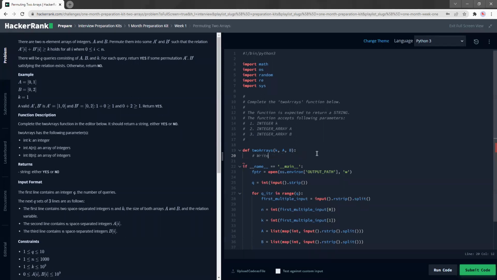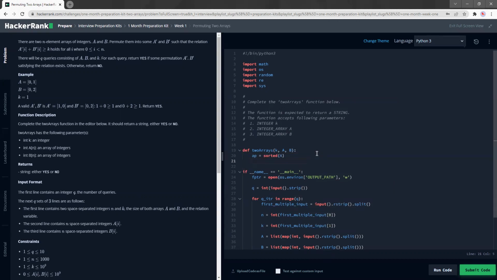So what I'm going to do now over here is basically make a prime equal to sorted. In Python, we have this inbuilt sorting function. A prime is equal to sorted a, and b prime is equal to sorted b, but reversed.